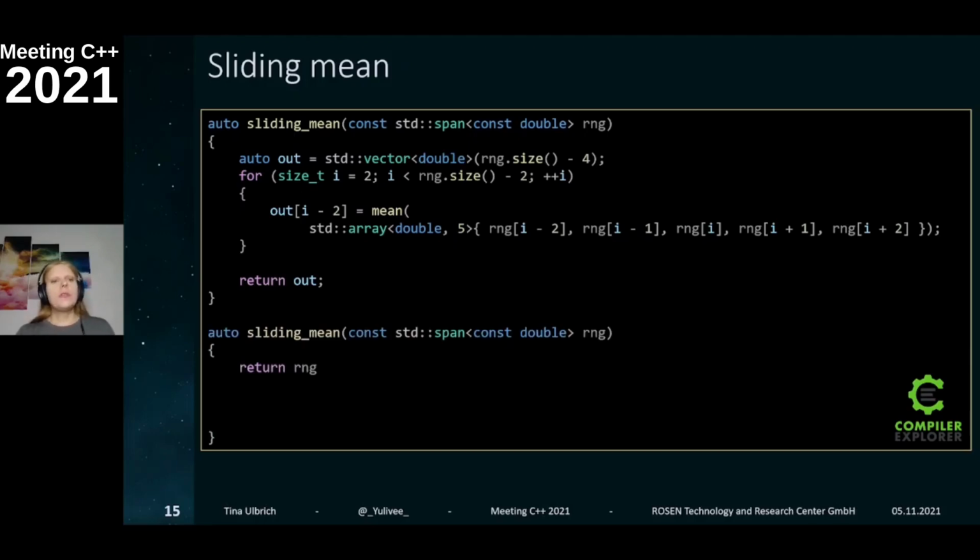So when we want to transform this into the ranges version, we again need to analyze the loop. And here it's not enough to just look at the loop, because if you would look at the loop, you might think that you need to drop the first 2 elements and the last 2 elements of the input range. And we have views for that. We have the drop view, which drops the first elements, and we have drop last, which drops the last elements, and how many you just give to the view.